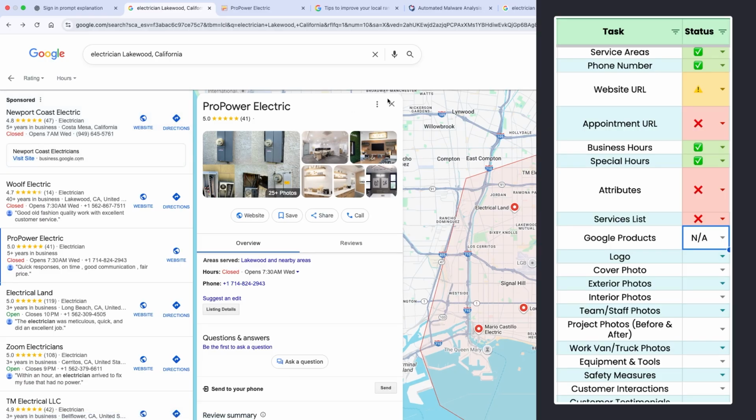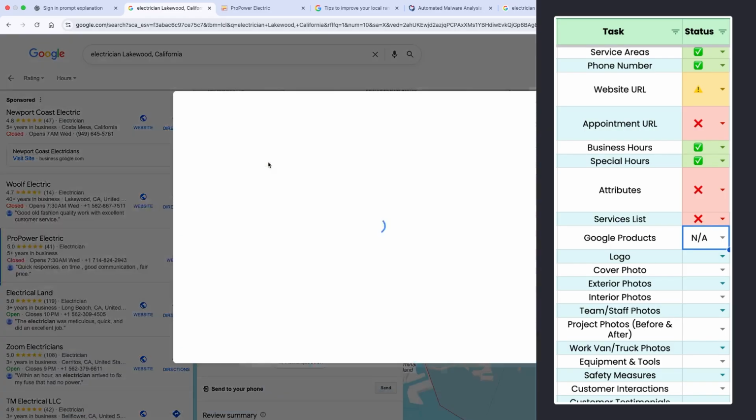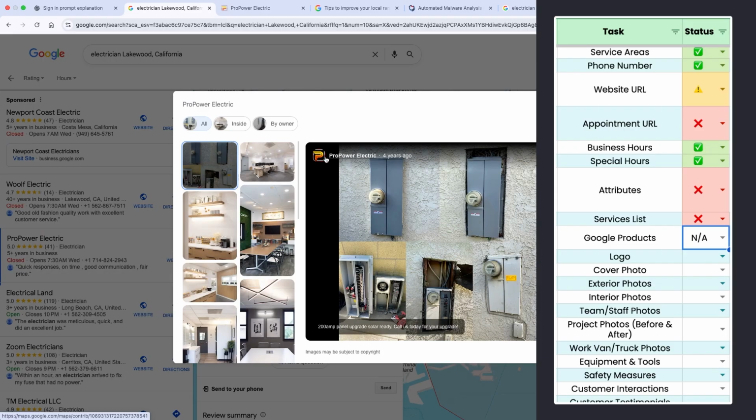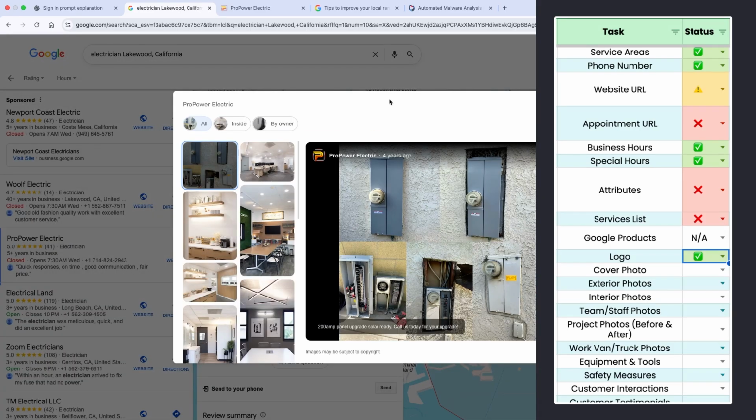Next up is logo. Do they have a logo? We'll click on their photos real quick. And yes, you can see next to their name, they have their logo. So the next thing to check is, do they have a cover photo? Typically the first photo is a branded photo and it looks professional and specifically chosen. So I'm going to say that this is not a cover photo.